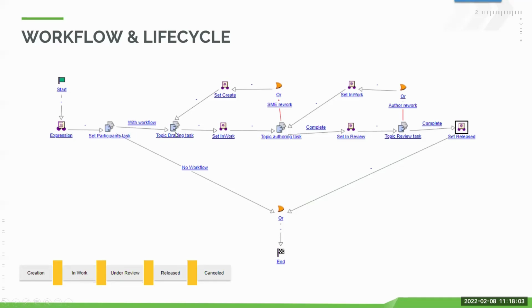And then we will have a drafting task for the SME, and then an authoring task for the technical author, and then a review process with the loop here. And eventually the document will be released and the workflow will be completed. And this workflow is based on a custom lifecycle.